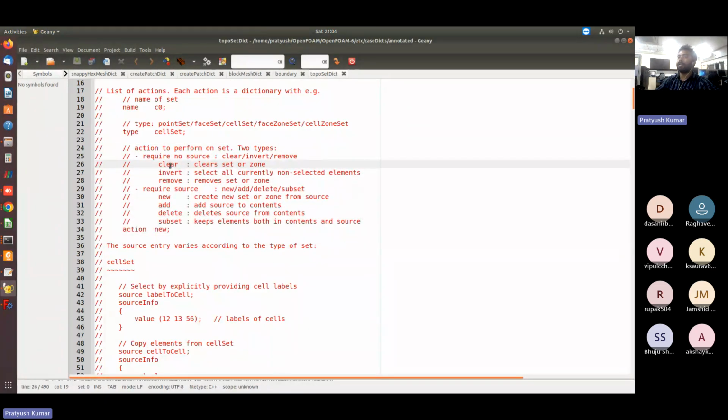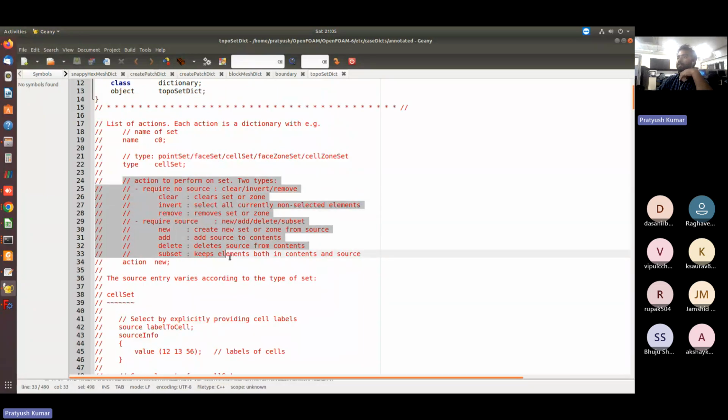If you want to clear out a different set or zone, you can use the clear command. You can use the invert command. You can remove different sets or zones. You can add a new cell set. If you already have a cell set and want to add something into that given set, you can use the add command. Similarly, if you want to delete some source, you can use the delete command. These are the actions that you can perform using the topoSetDict.